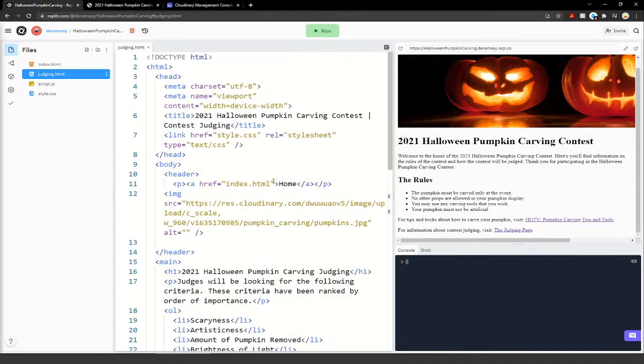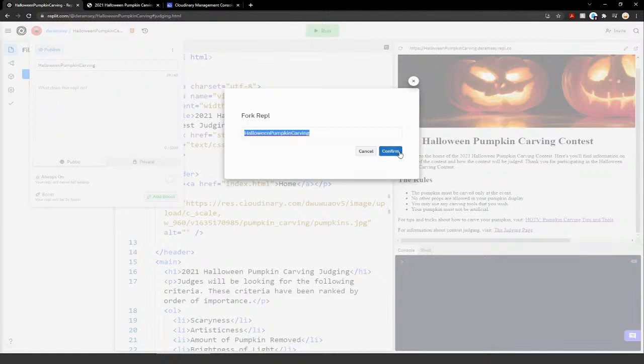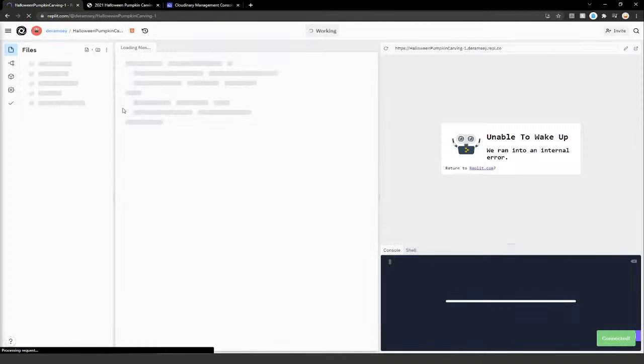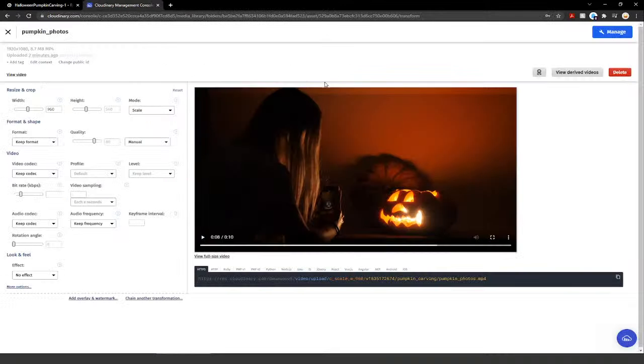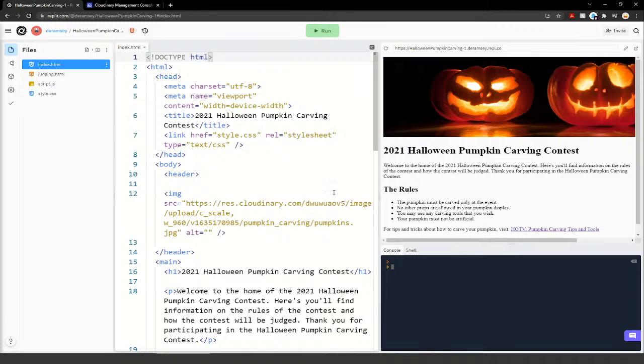So just as a little preview, so I can send this one out for you as a part of this, I'm going to fork this. I'm going to click fork here and confirm that. We'll call it Halloween Pumpkin Carving -2. We'll confirm that we're forking it, just so I can send you all this copy. And then we can start to add some CSS to it to start making it look nice.